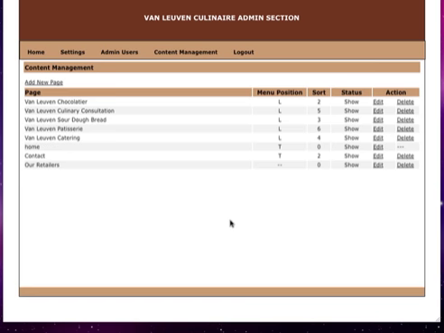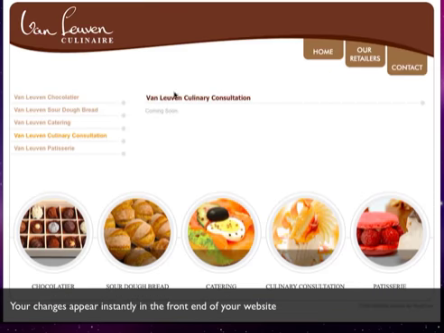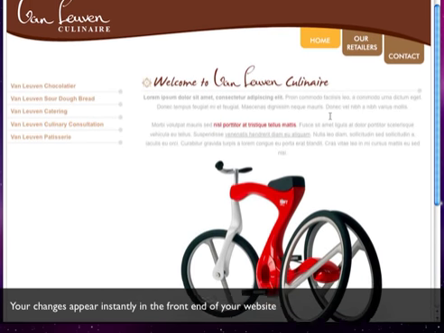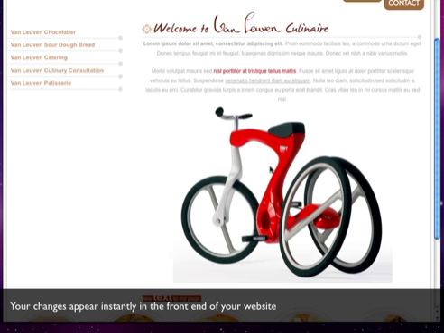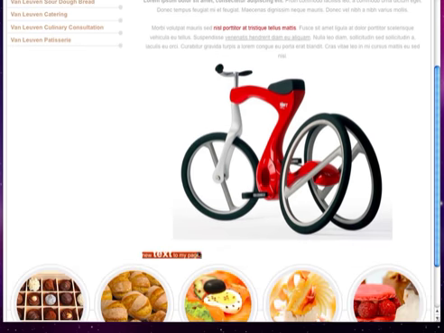Let's flip over to the front end of the site to see if those page changes have made it through to the home page. Click on the home button, and there you can see our centered paragraph, our new image, and our white text with a highlighted background.